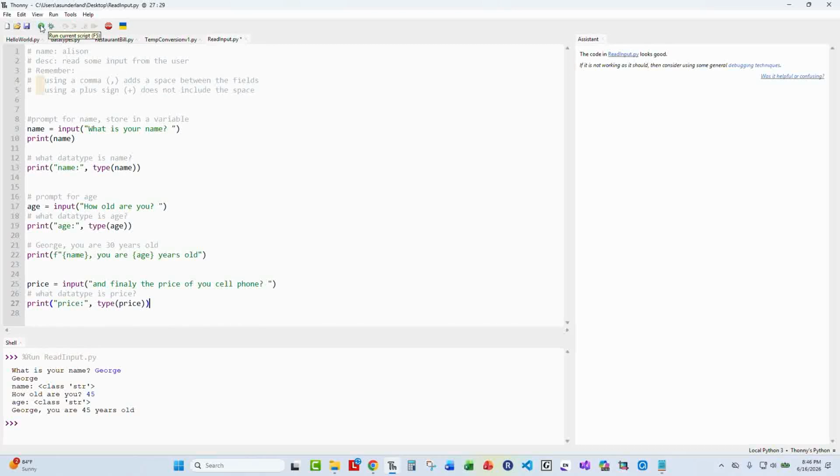So let me run it. The name, Sammy. Okay, how old are you? 45. We've already determined that this is going to be a string. And finally, the price of your phone. If I put in $500, this has got to be a float, right? It's a floating point. But it tells me that it is also a string.